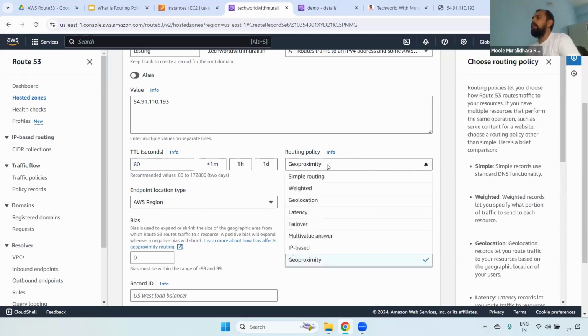Again, I'm telling you there are different types of routing policies available: simple routing, weighted routing, geolocation, latency, failover, multi-value answer, IP based, and geo proximity. Remember one thing, simple routing will always be used. Weighted will be used in some use cases. I already said, if you have two different EKS clusters and want to route the traffic 50-50 or 90-10, you can choose this one.